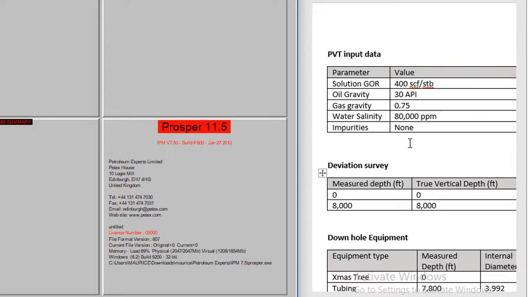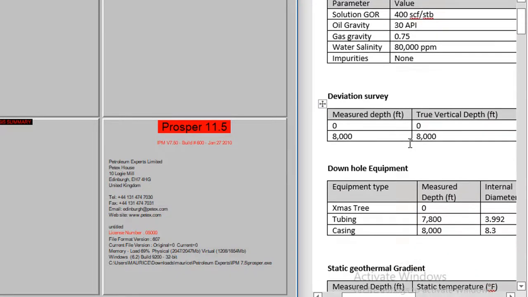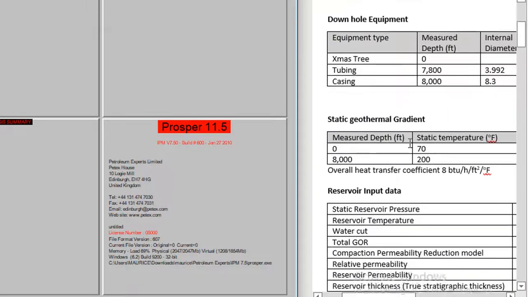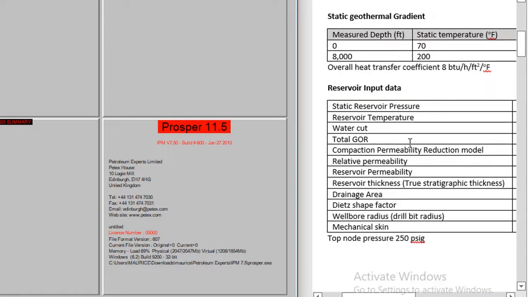I'm sorry I couldn't do that for the last two tutorials, Prosper part 19 and 20. So this is the data I have for the well: the PVT data, the deviation survey, downhole equipment data, the geothermal gradient, and then the reservoir input data.